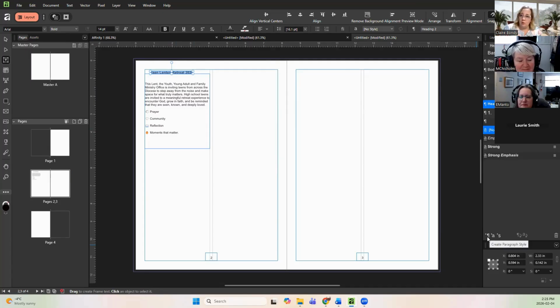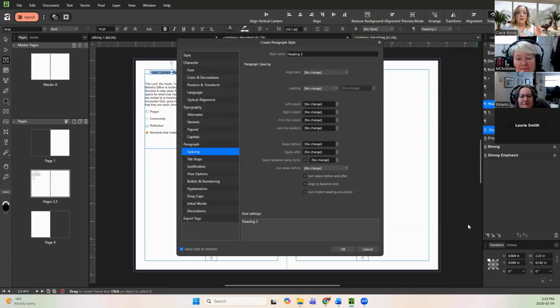And this is paragraph, this is character, so individual character. And then this is grouping. We're not going to worry about that for now. Right now, we're going to worry about paragraph. And so we can create our own heading style. We're going to call this group headings. You can call it whatever you want as you start to identify how you want things to look.